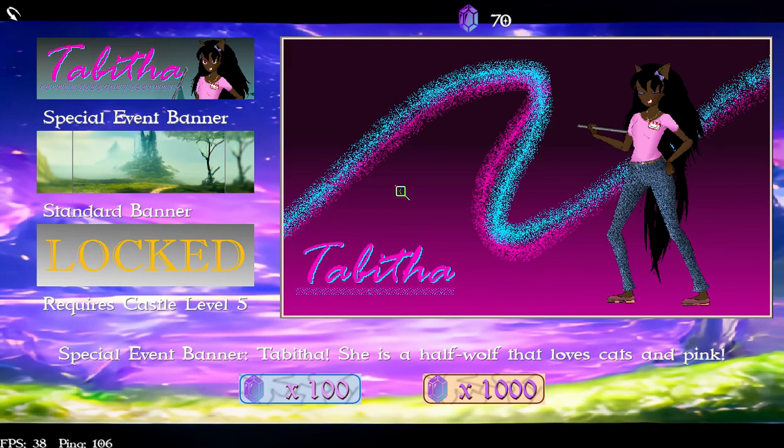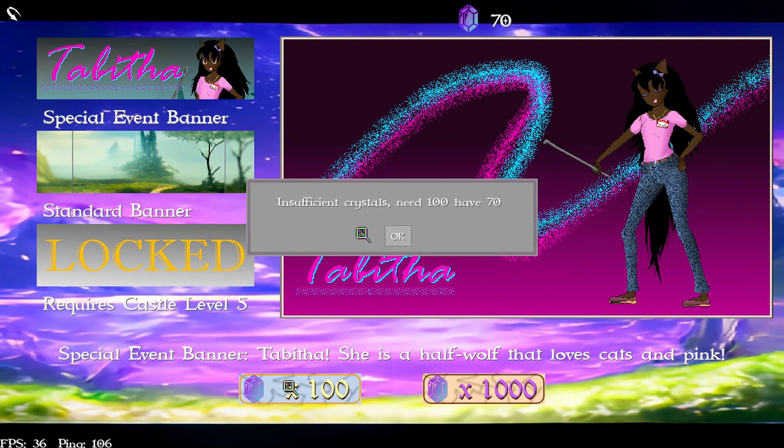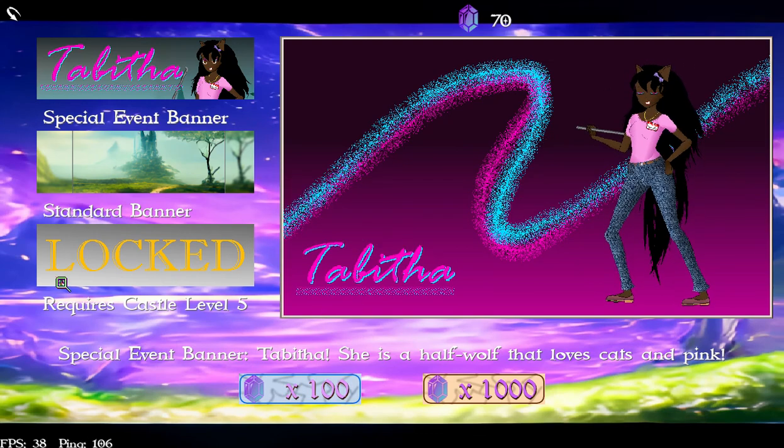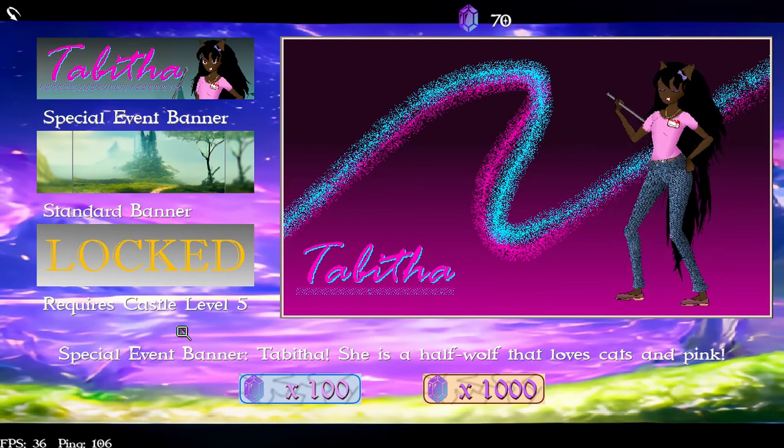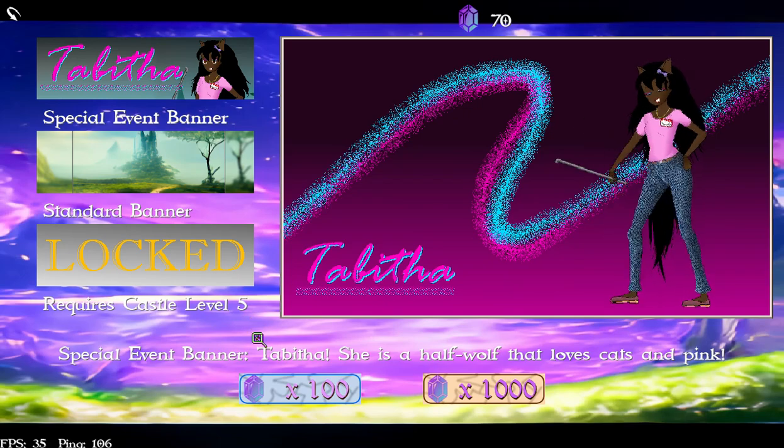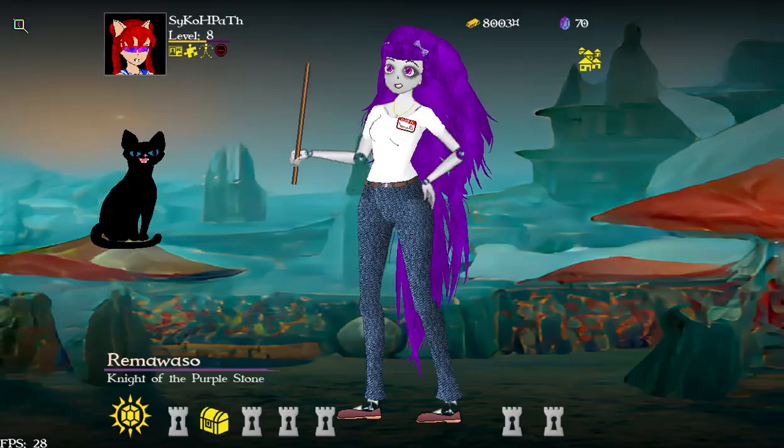I got some dud glasses. Oh boy. I'm out. Okay. And then this one, I can't select it because I need to cast a level 5. Oh boy.